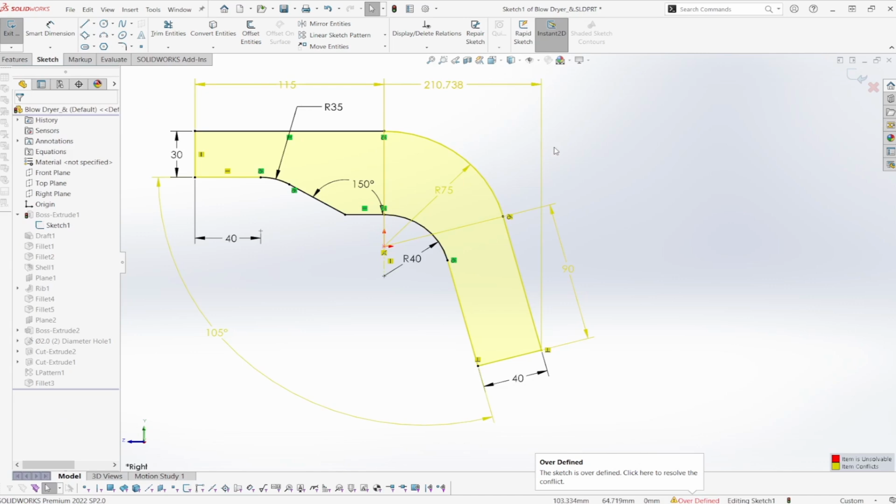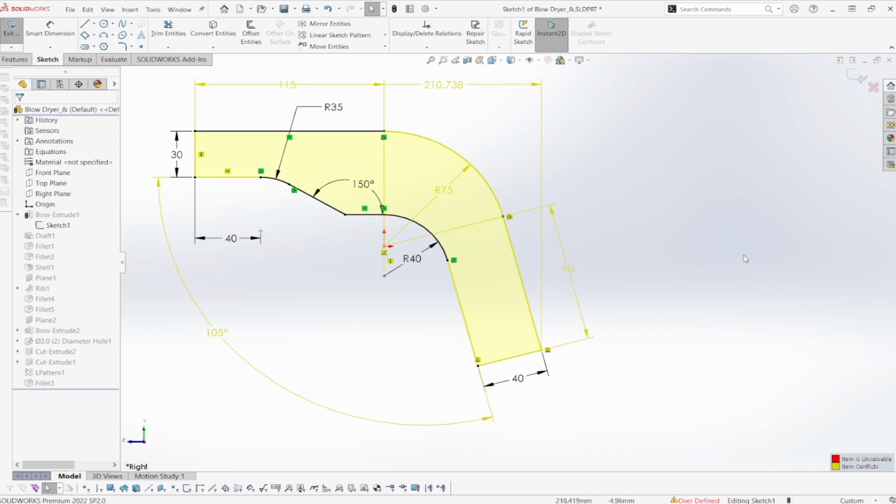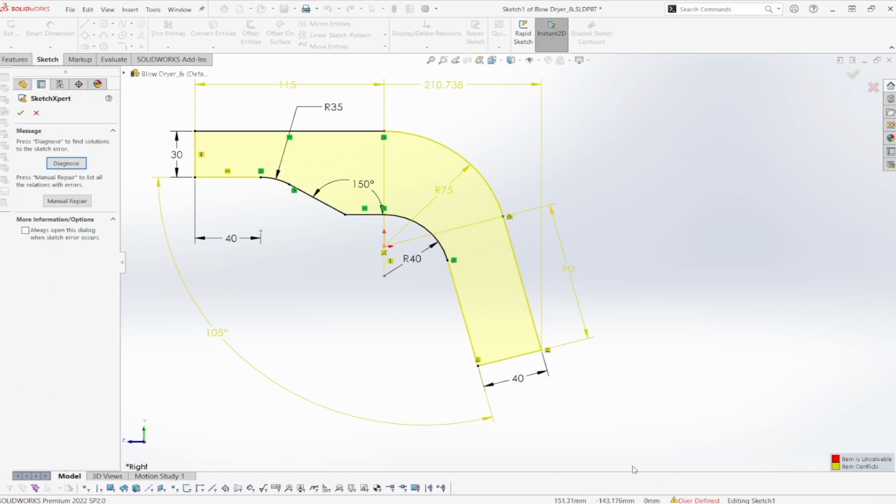So instead of sifting through these different dimensions and relations to see what is in conflict with each other, we can right-click within this graphics area and select the SketchXpert tool to help us with our issue. We can also select this over-defined option from our status bar, and simply left-clicking on it is going to populate the SketchXpert in our property manager.